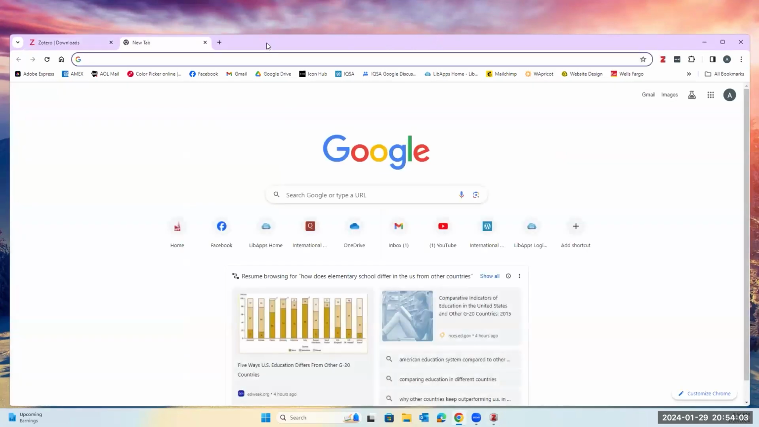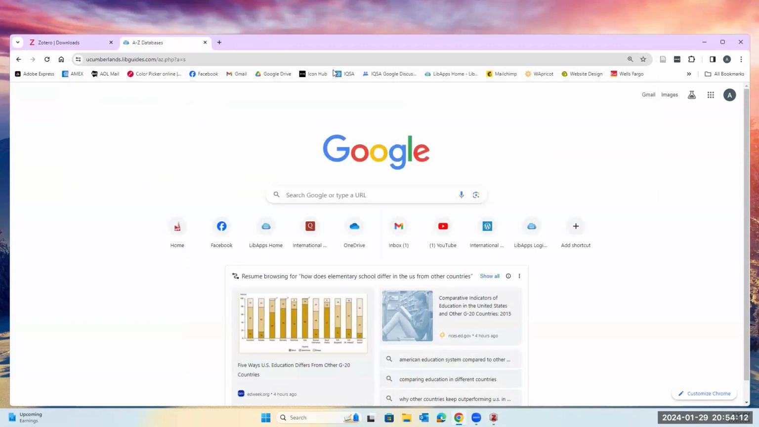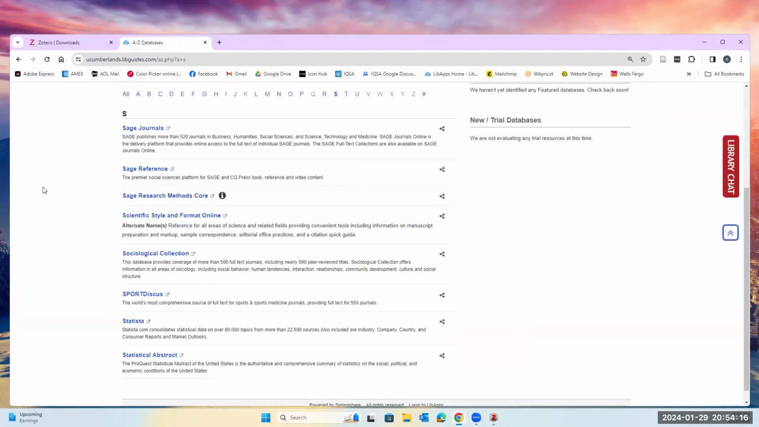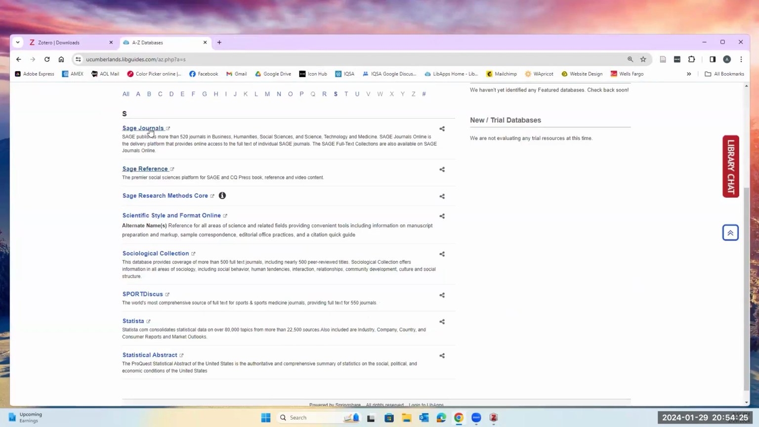So when we're looking for sources to put into Zotero, we have to find a record of that source. It's going to be similar to what you were doing with databases. So I'm going to go here to databases, and I'm going to use Sage Reference. Oh, actually, that's not what I meant to use. Sage Journals, my apologies.